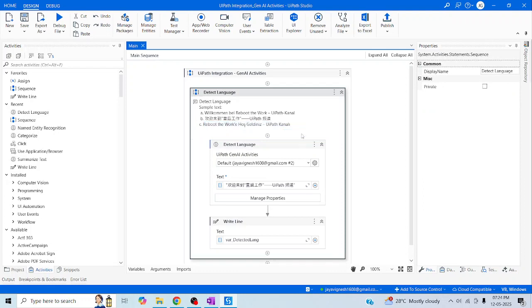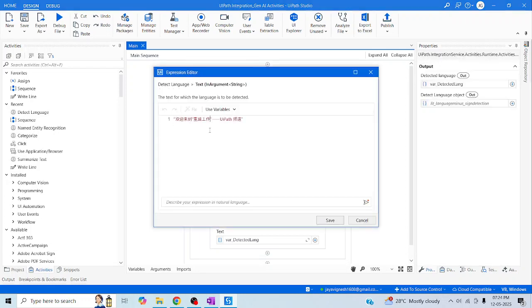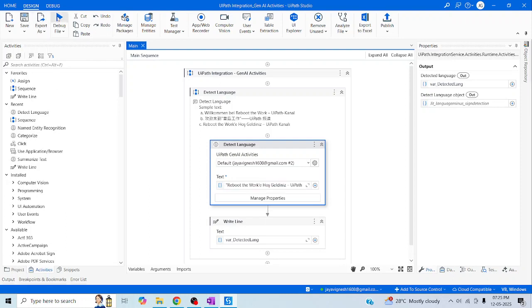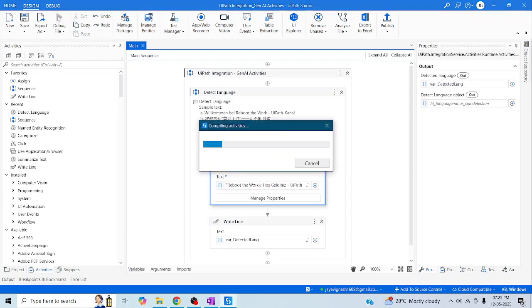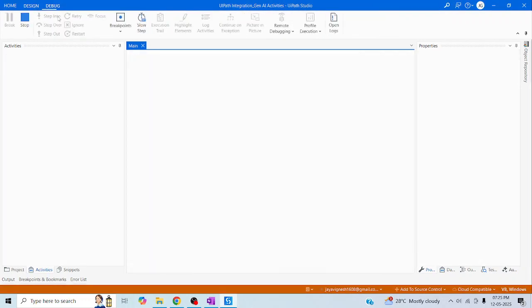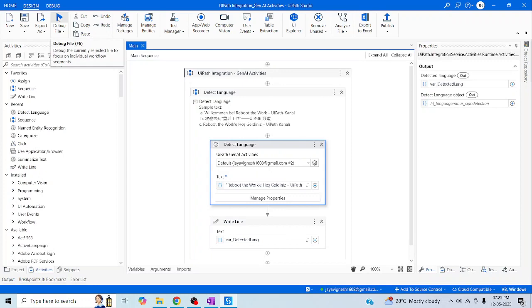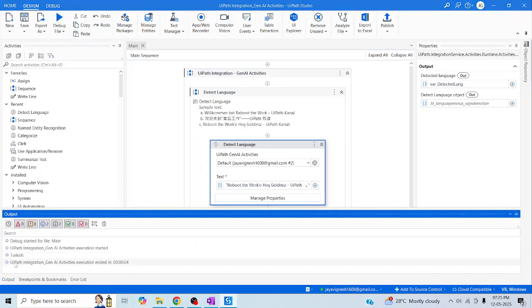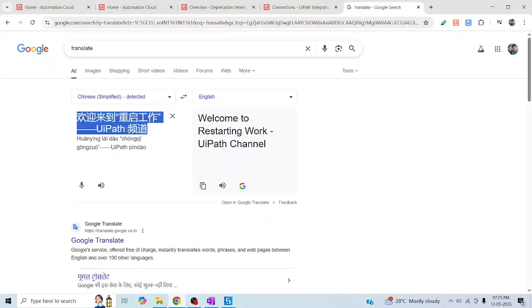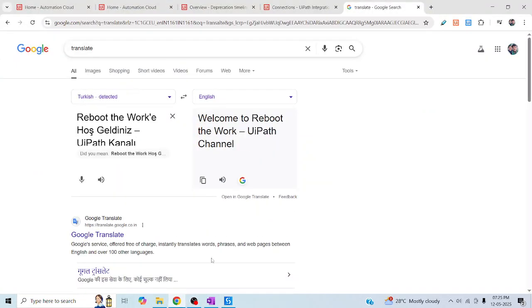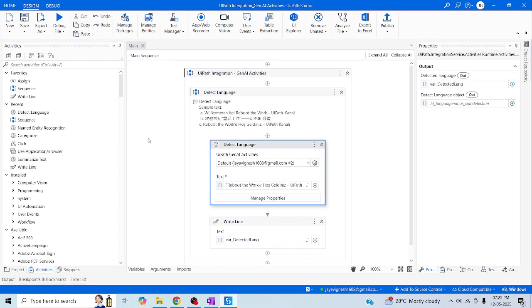Let me copy this, go here, and provide it now. Save and then run. This is really very cool, right? Instead of creating your train pipeline, evaluate pipeline, and then deploying your ML skills, it's a matter of a single activity that you drag and drop and utilize. So it's Turkish. Let's check over here. Perfect. Our output is very accurate, right?